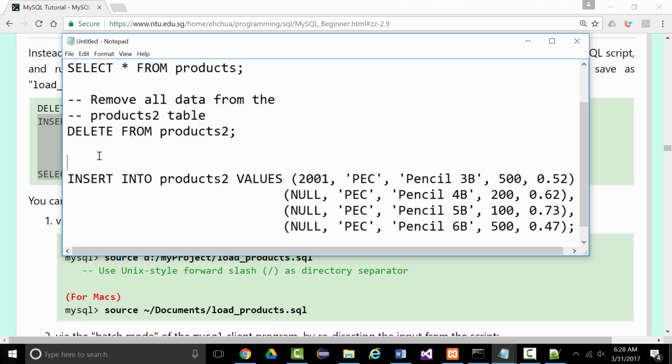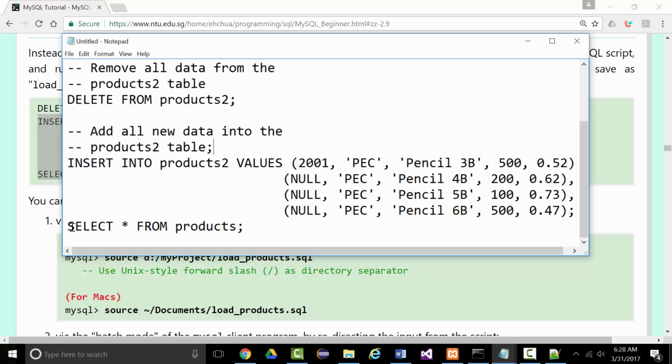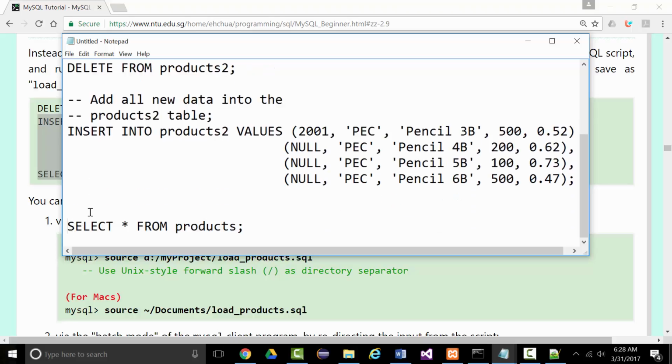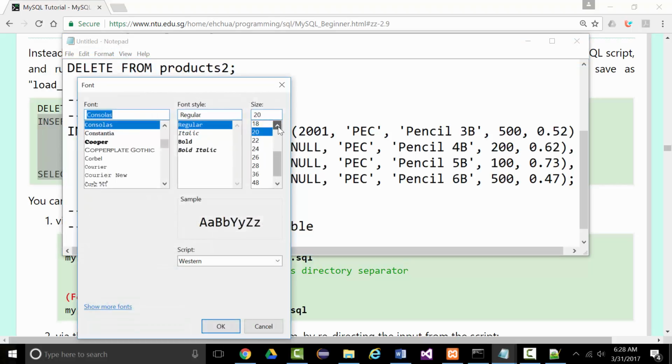Now we'll come in and add all new data into the products 2 table. Then we will finally verify that the new data is in the new products 2 table. Let's cut the font size down even a little further just so we can see what's going on here.